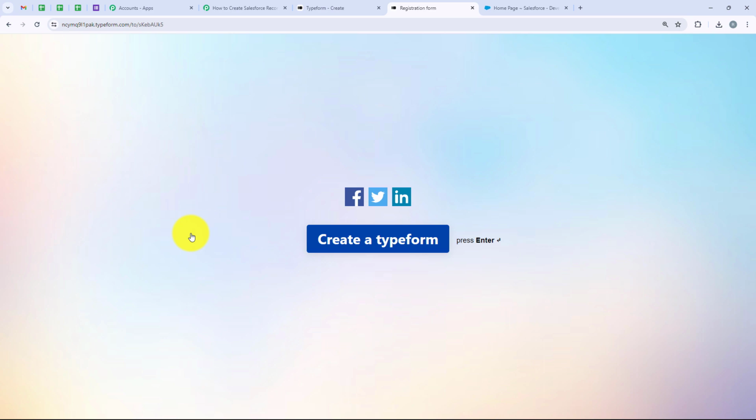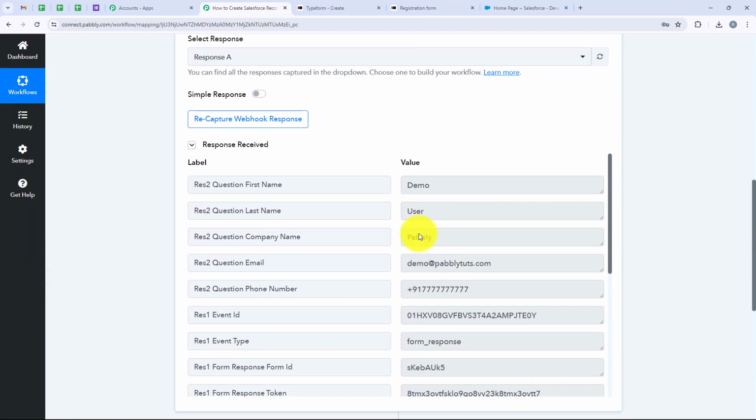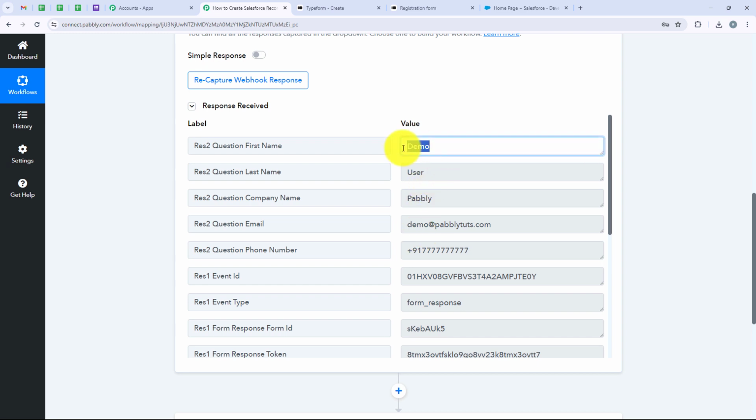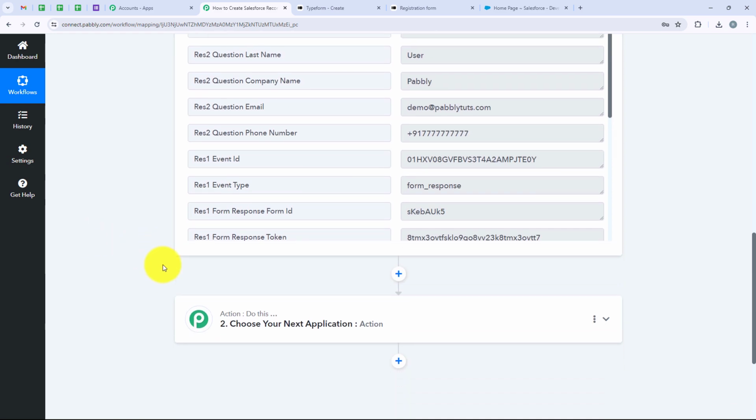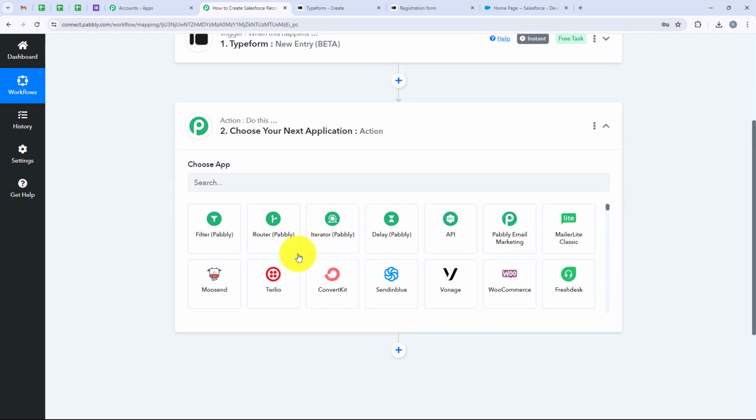So we are going to open our workflow and check if Pabbly has captured the response of our submission or not. And yes, you can see that Pabbly has captured the response. Over here is the first name, the last name, the company name, the email and the phone number that we entered. So this means that my trigger step is successful, and now we are moving on to our action step.